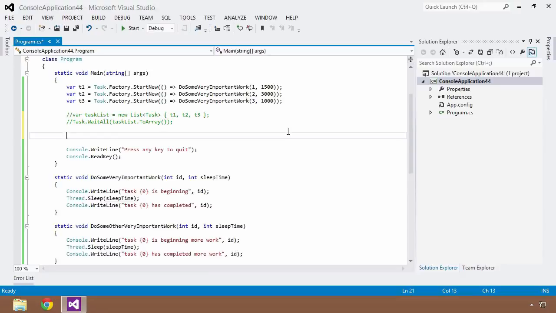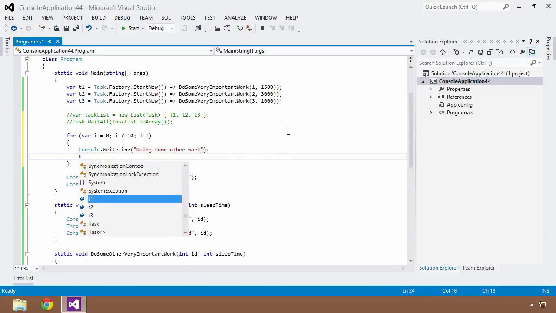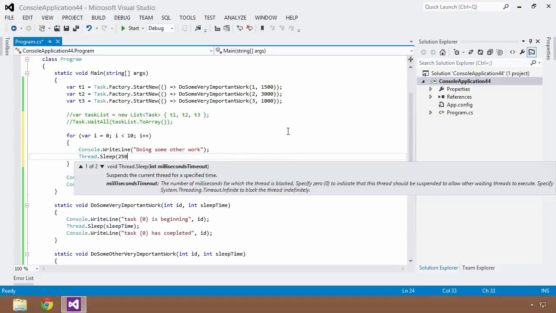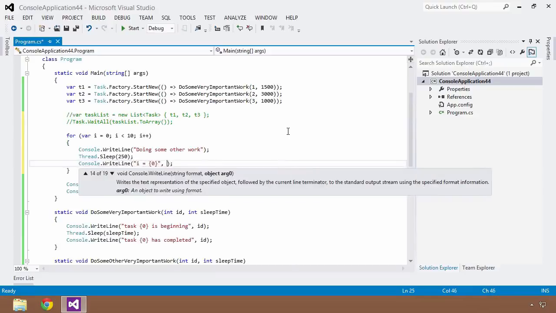So for that instance, let's just say I have a for loop here just to imitate some sort of work going on. We'll say i equal to 0, i less than 10, i plus plus. And within here, I'm going to say Console.WriteLine "doing some other work", and then I'm going to have this thread sleep for about, we'll say, 250 milliseconds, and then I'm going to do a Console.WriteLine formatted slightly here, i equal to an input parameter, which is going to be i.